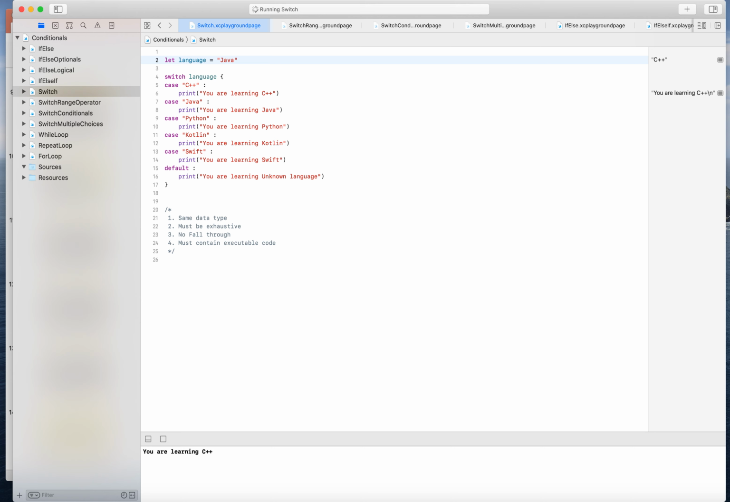Now, if the first language is Python, then you will not see C++ or Java, but you will see you are learning Python, then you're going to see you are learning Kotlin.